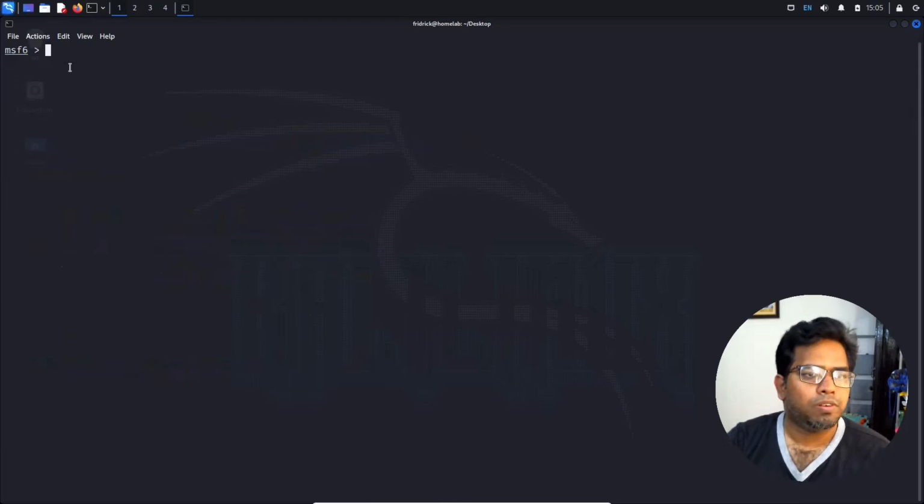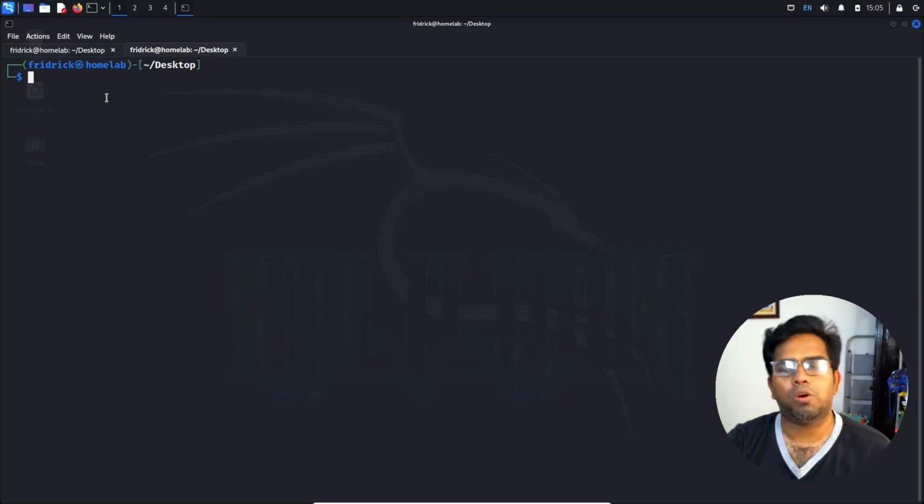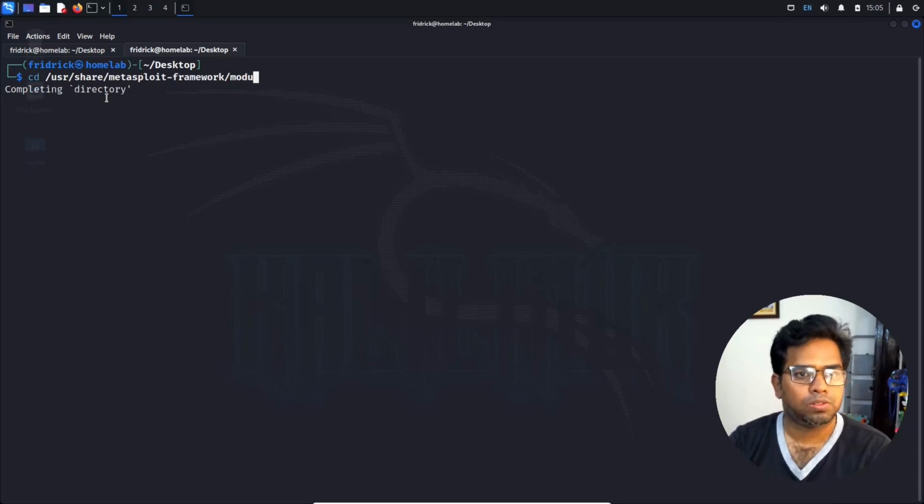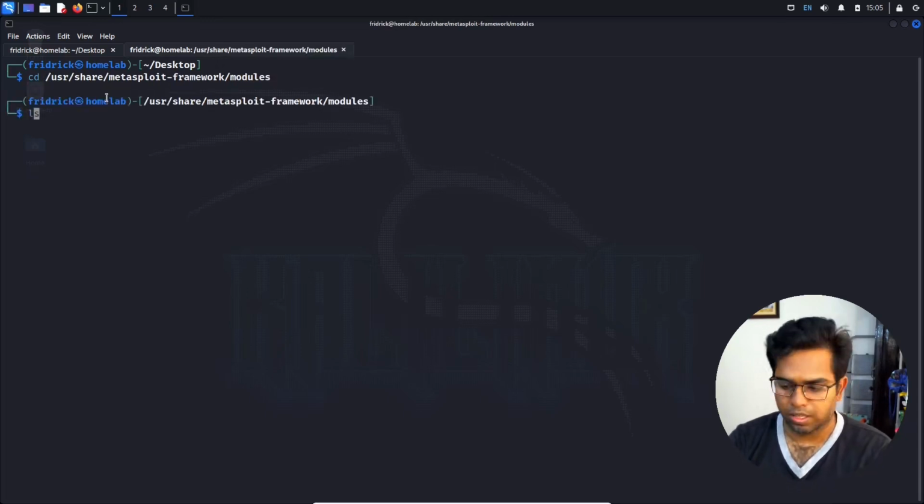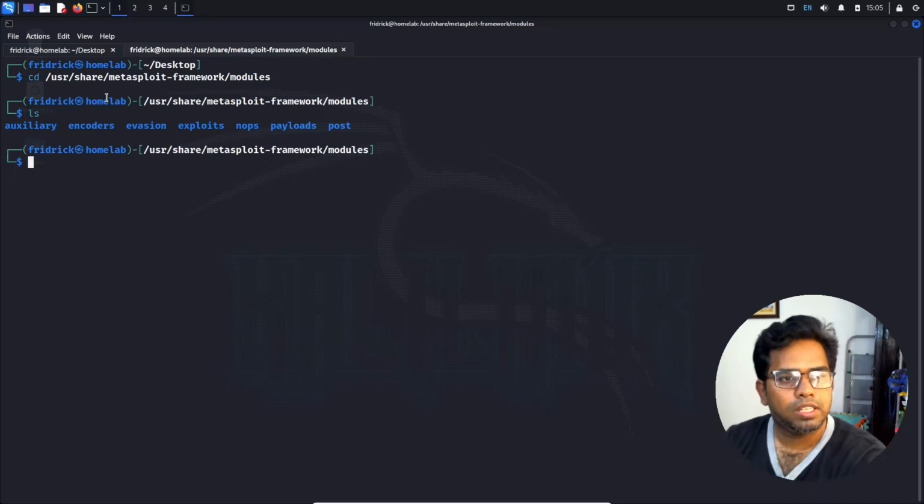Now what we will see is, let me open a new tab and see what modules are available. To see the modules, let's go to this path: cd /usr/share/metasploit-framework/modules, and ls. You can see these are the modules that are there.